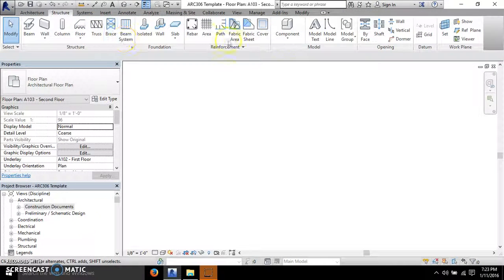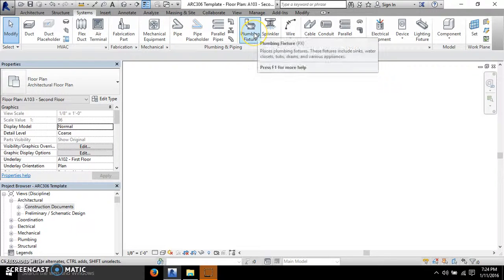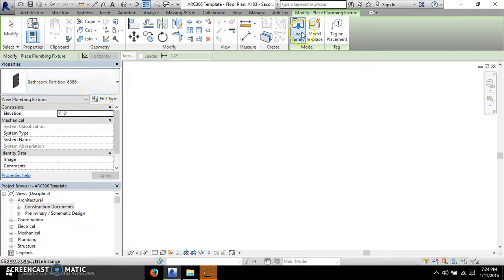There's a whole bunch of different things, and as I said, in later videos I'll probably go into more detail of these tabs and how to work with them. Systems is kind of just like structure, but obviously it's for systems. So you have your HVAC, your plumbing, and your electrical, and then different types of ducts and everything like that. Plumbing fixtures, piping.